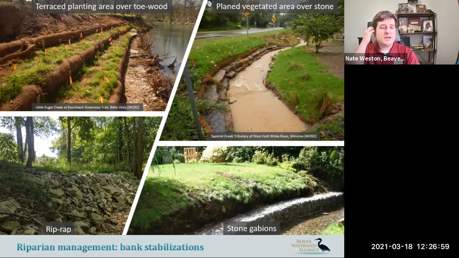So up here on the top left, one of our partner organizations, Watershed Conservation Resource Center, did a terrace planting area over what's called toewood, which you see on the right side of this image. And that's basically storm fallen trees laid down along the ground, covered with a terraced landscaping, and with plants planted in those terraces. As these plants grow in, they reinforce that stream bed quite a bit.